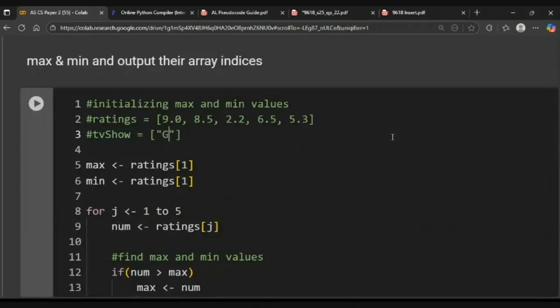So let's have Game of Thrones. Okay, so just some random shows. Okay, so now you also have to figure out कि किस show की सबसे highest rating और किसकी सबसे कम rating है. So when you find the largest value, you don't just have to return 9.0, you also have to find which index was it saved on.